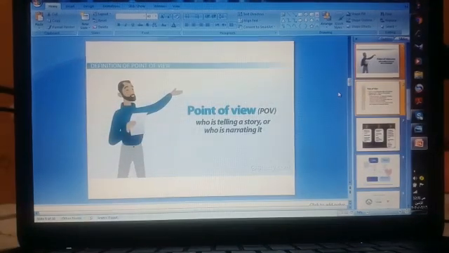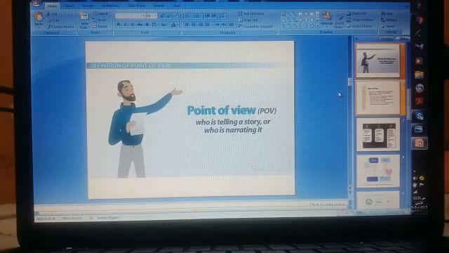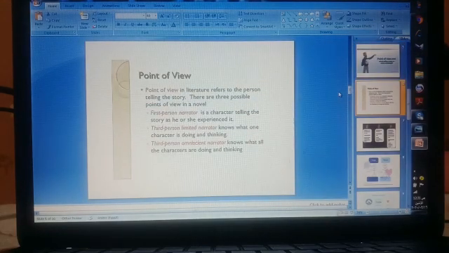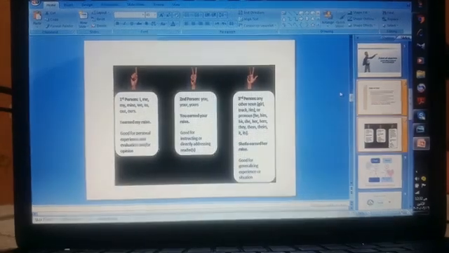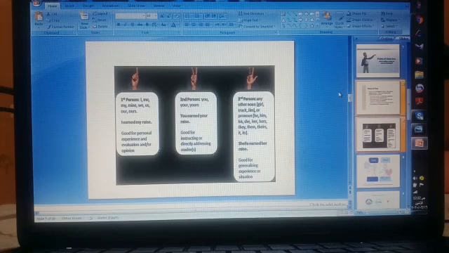After that, we have point of view. Who is telling the story, or just who is narrating the story? It's a point of view. It's all about the narrator. We have 3 main types. Number 1, first person. I am talking about myself in the first person. That means I will just use pronouns such as I and me. For example, I earned my raise.